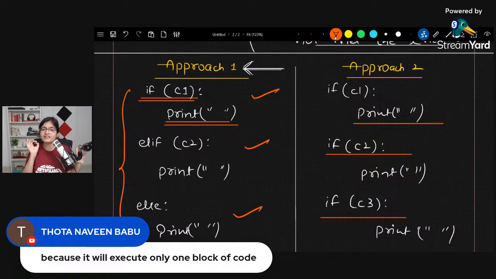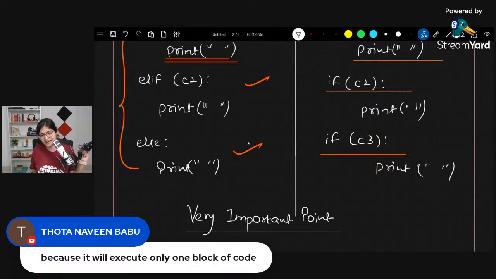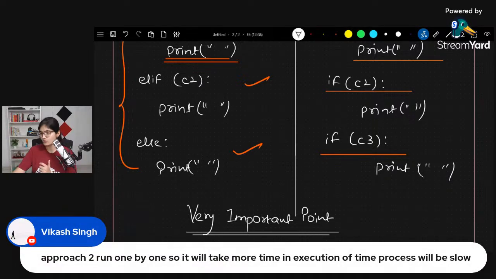Is that point clear to everyone? Very, very crucial point, so let me write it down. It's a very important point for today's session, because it's a very fundamental point, but many people are not even good at the fundamentals. That's the issue. So yes, approach 2 runs one by one, it will take more execution time, so the process will be slow. Very correct, apt line.